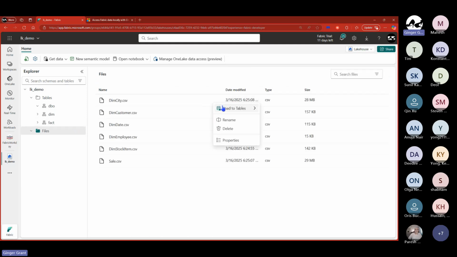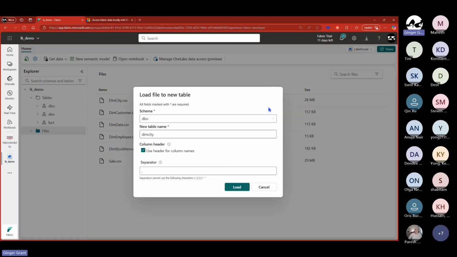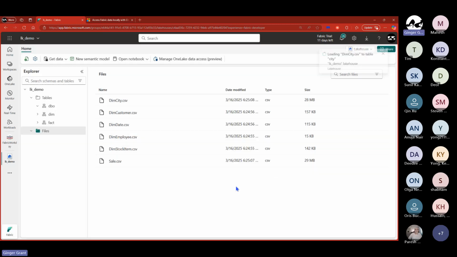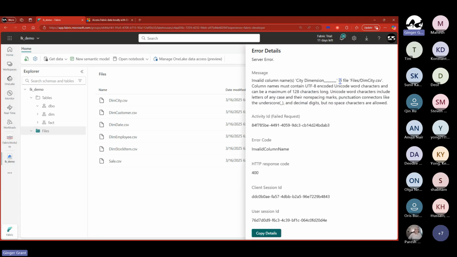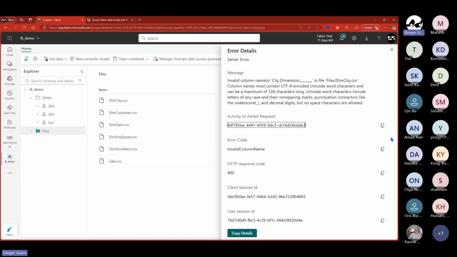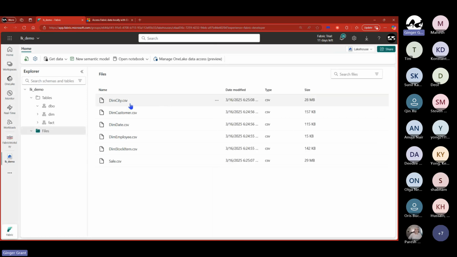If I click on this three ellipses and say load to tables, and then new table, I can call it whatever I want. I'm going to use my schema. I'm going to call it city. And I have the option to use header for column names. I'm going to go ahead and say load. Now, since my first row has that messed up city dimension, comma, comma, comma, it's not pretty. So it's not going to load automatically.